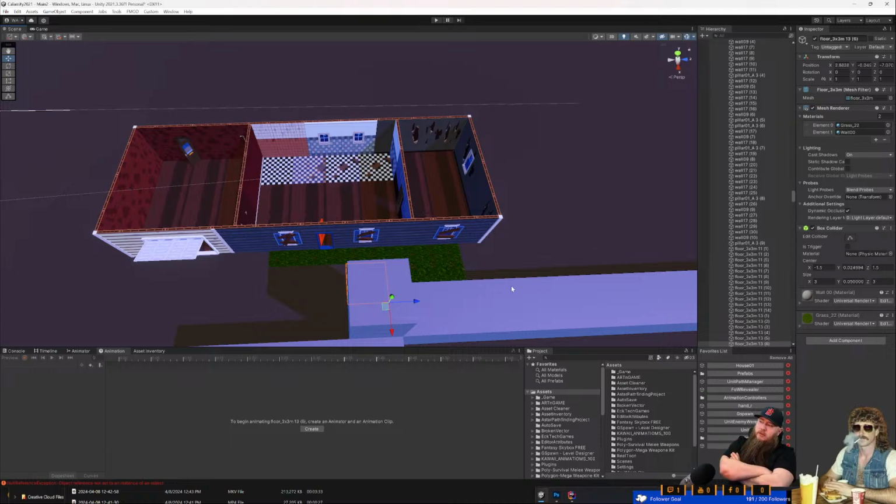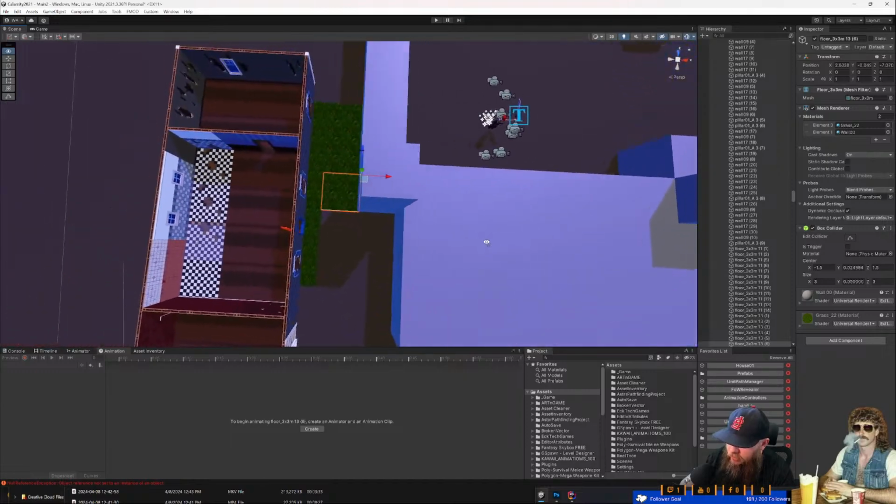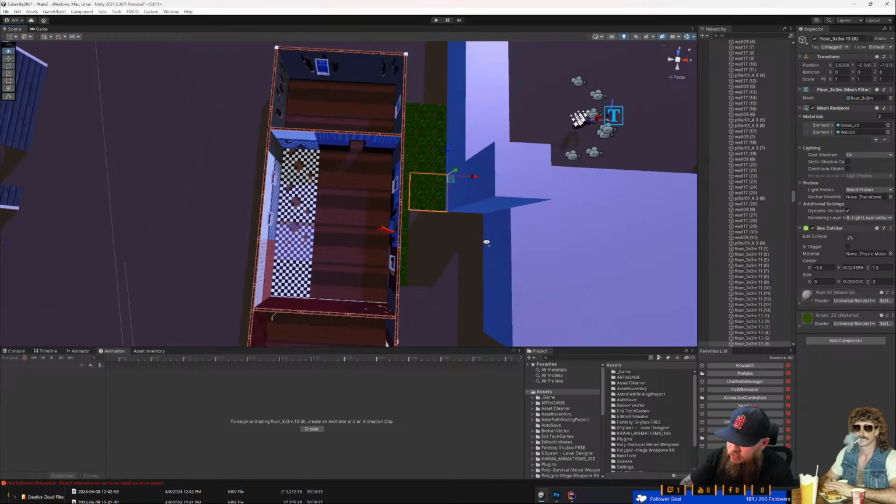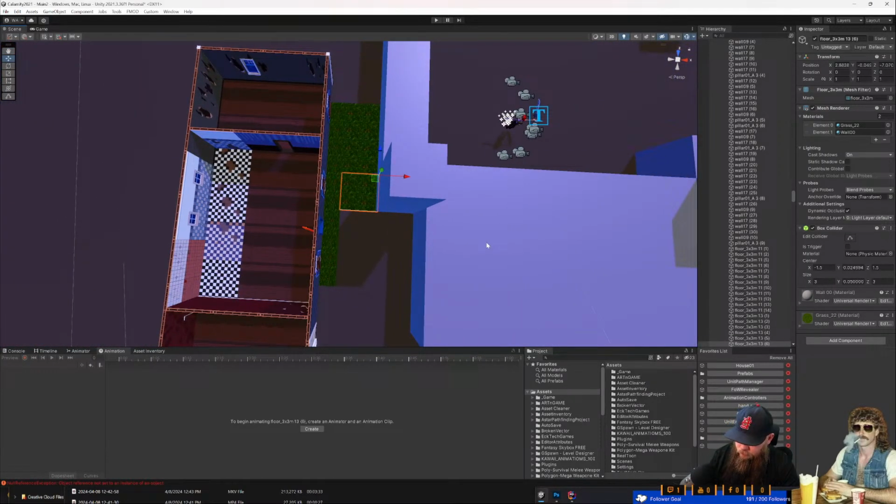So, like, you are getting chased by an enemy. You go into a building, you shut the door behind you. The enemy no longer can path to you. If they can't path to you, they will path to your last known position, which would be the door.